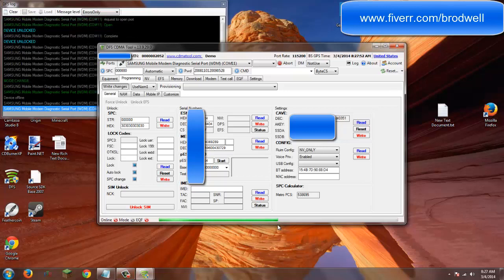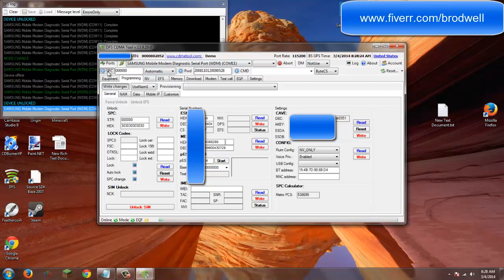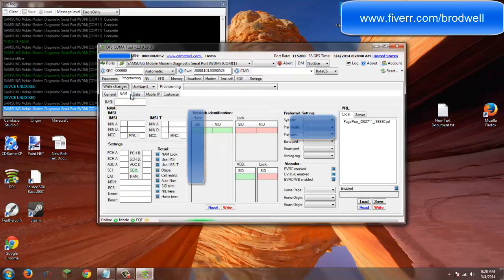Back online, so the password and device unlocked. So in your SPC, which if it's Verizon is all zeros, and then your password, this is for a Samsung Convoy. So yeah, read that, make sure everything stuck. It actually didn't stick because I didn't write it, but yeah.